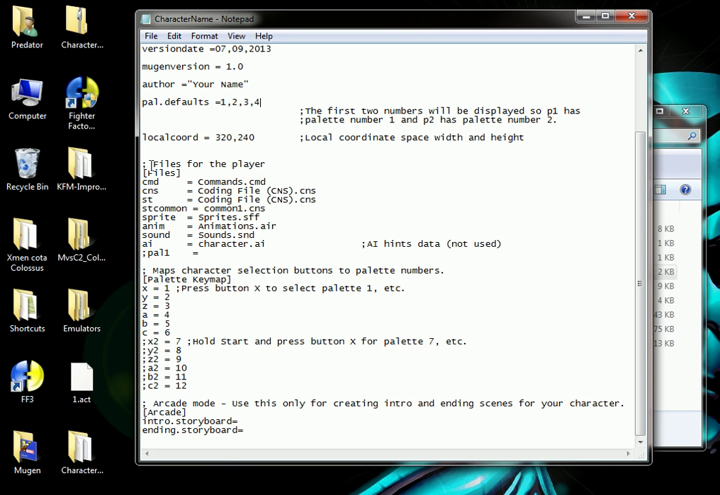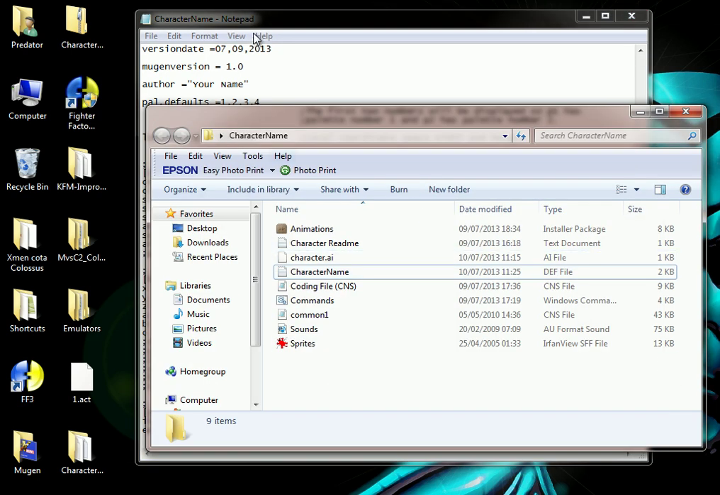Also, if you just notice down here, these are the file names that you have in your character's folder. If you need to rename any, you can do that here, as long as it has the extension and that doesn't get changed, then you'll be fine. Just make sure to change it in the character folder as well.